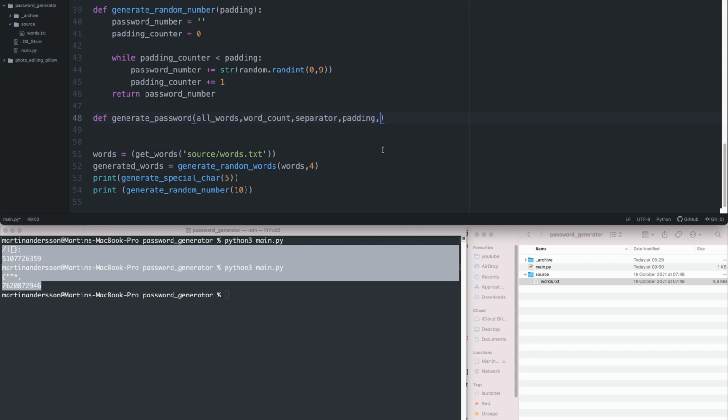We want to make special character optional. But in this password, we're limiting the special characters to be appended at the end of the password. So, I mean, you can of course shuffle that around if you want to, but for this one, if you do add special, then it's going to be added at the end. And then there's also a special amount that tells the script how many special characters you want.